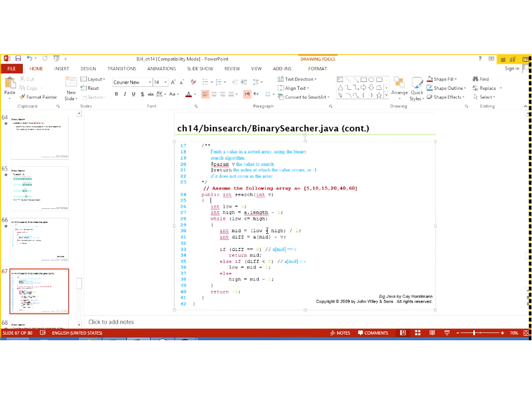Now the search method here, public int search. Again, this search method returns the position where I will find my value, or it will return -1 if the value is not found. Now, what will the search method take? It will take the value I'm searching for, so int v. So no problem. Okay. Now, in this method, I have two variables.